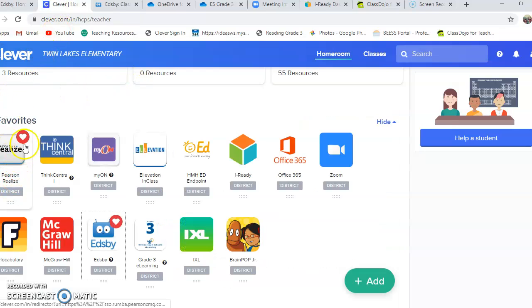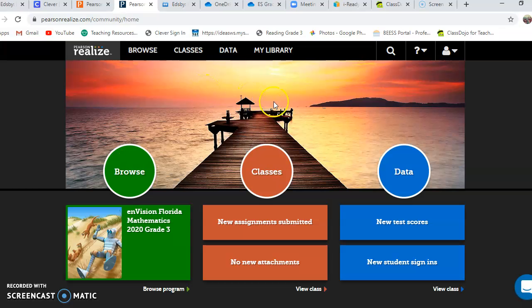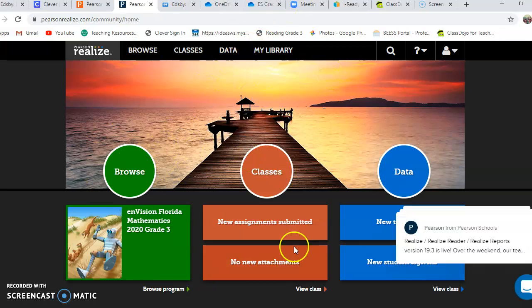So now I'm looking for Pearson Realize. It should look something like this. So I'm going to click on it. I'm going to wait for it to load a minute. And then I'm going to click on this, our book for 3rd grade. And again, mine may look a little different than yours, but you should see something at least similar to it. And then you see here, you should all have this.